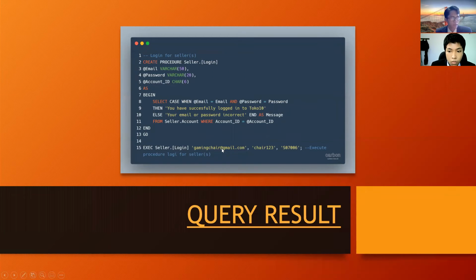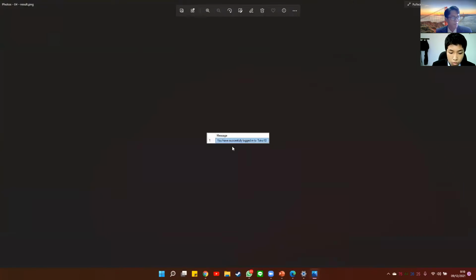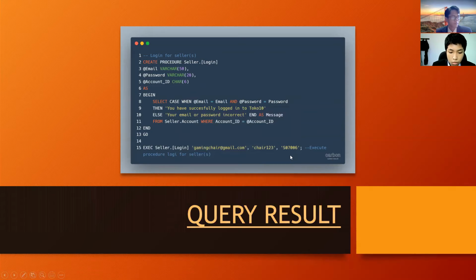But when his email or password is incorrect, it will display "Your email or password is incorrect." And here's the result. You have successfully logged into Tokoten. Next.